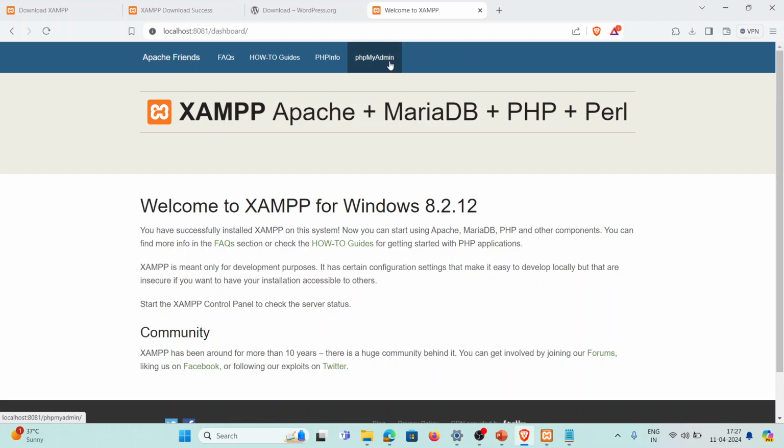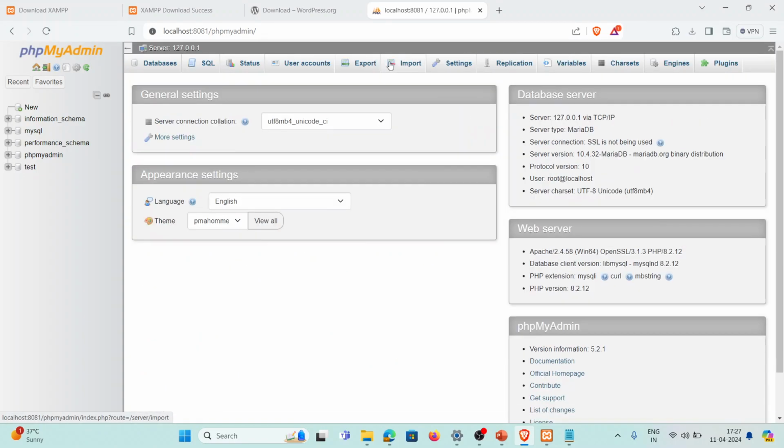I'm just going to click on phpMyAdmin to check whether the database is connected or not. Okay, the database is also connected over here. So not an issue with the web server, not an issue with the database server.